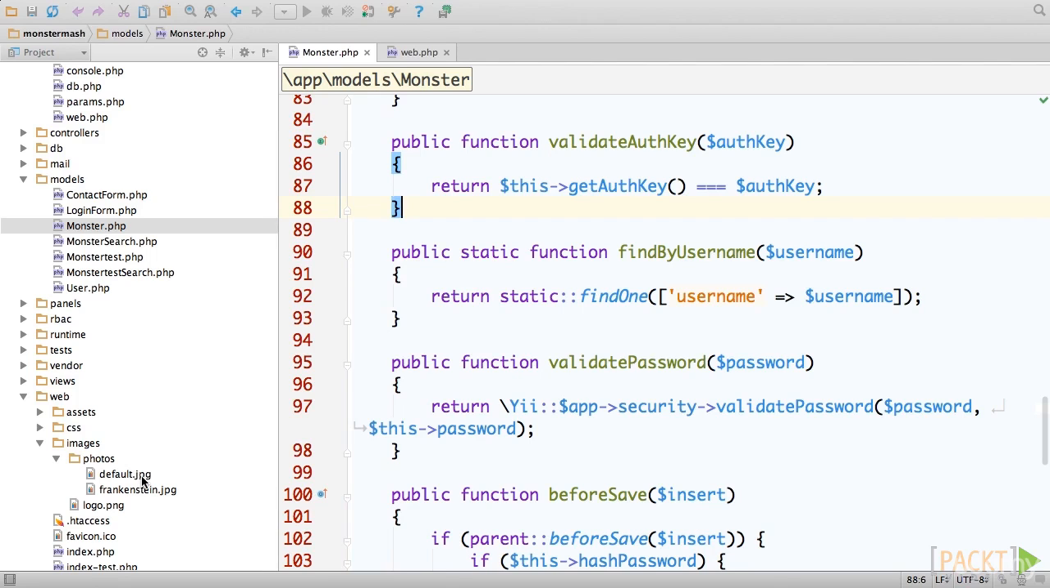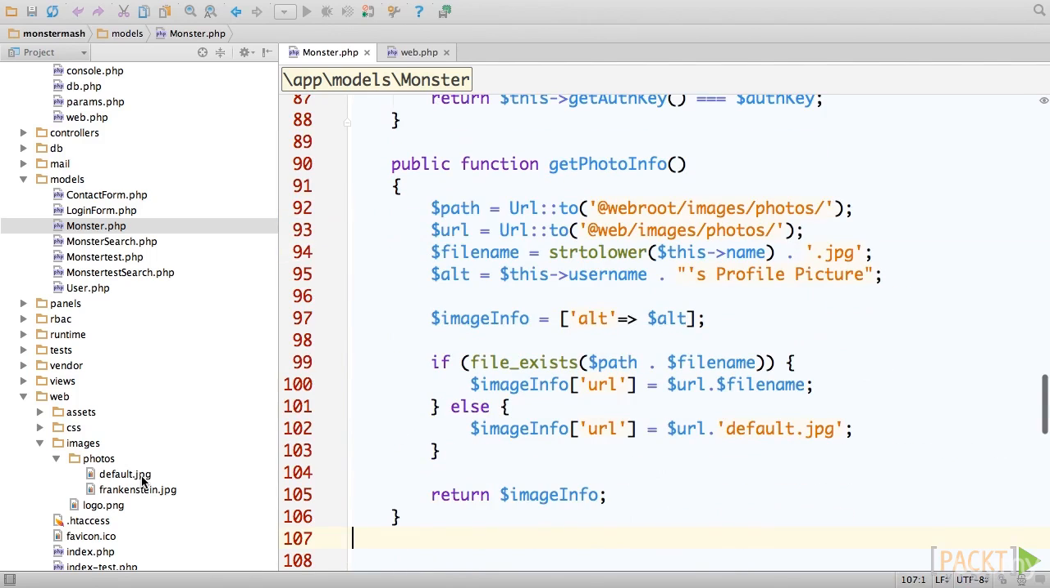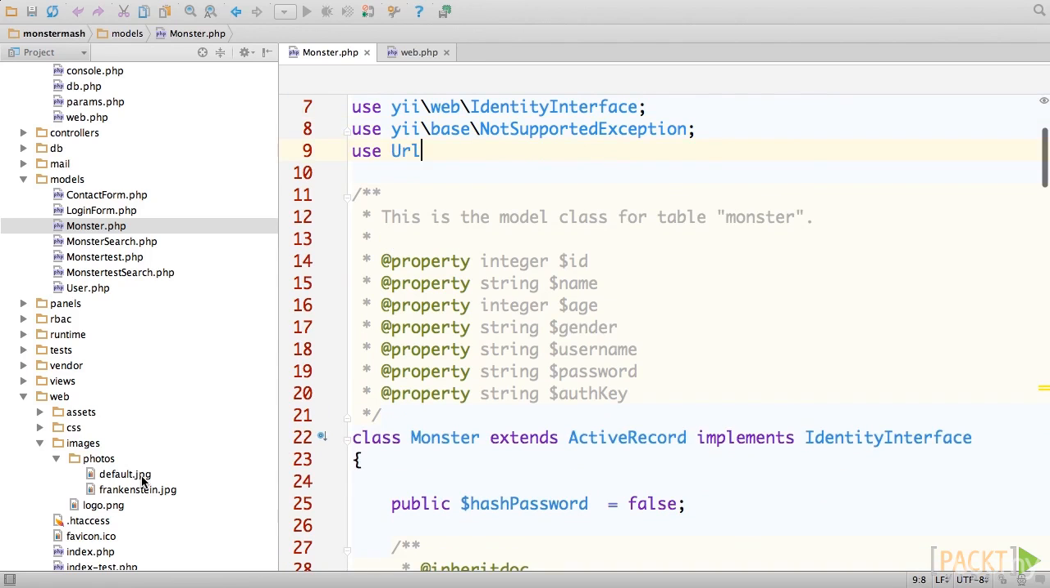Open up the monster model class and create a getPhotoInfo method. This method will return an array with the photo source location and alt tag text. If a photo exists with the monster's name, its file name will be provided as the URL value of our return array. Otherwise, a default image will be loaded. Don't forget to add a use statement for the URL helper.